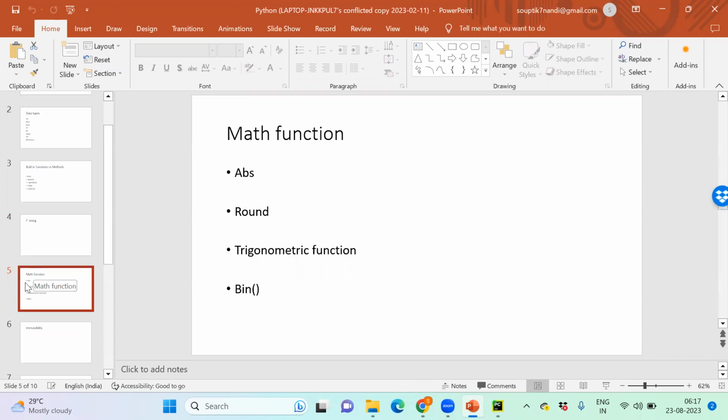Okay, some math functions I just want to show you. Those are all inbuilt functions except the trigonometric functions. Let me show you. So those are all functions. They should be working on top of either float or integer. So this abs, meaning absolute function, what is it doing?